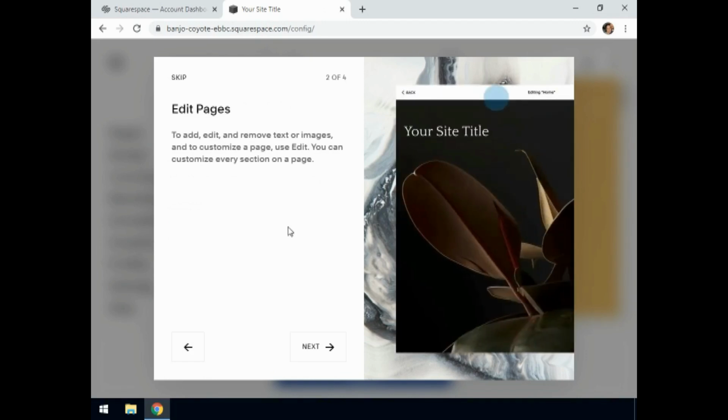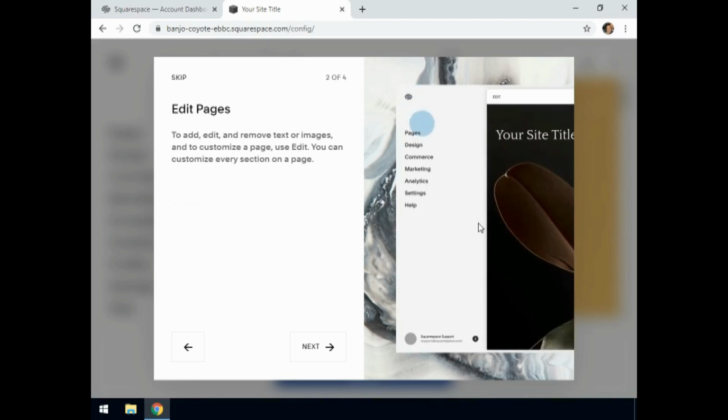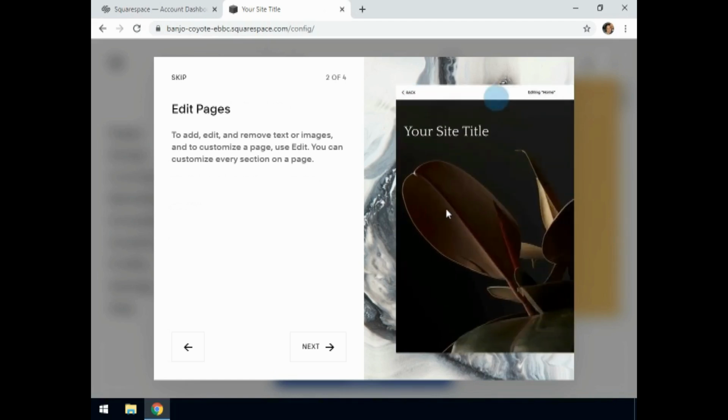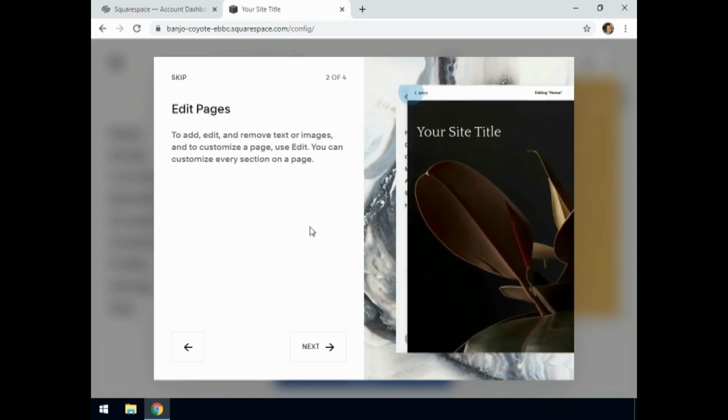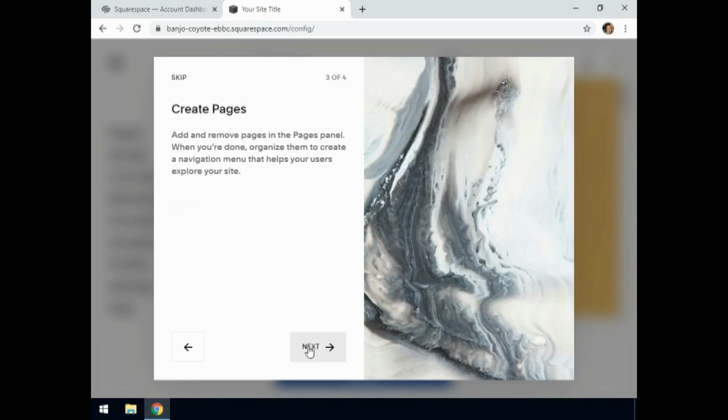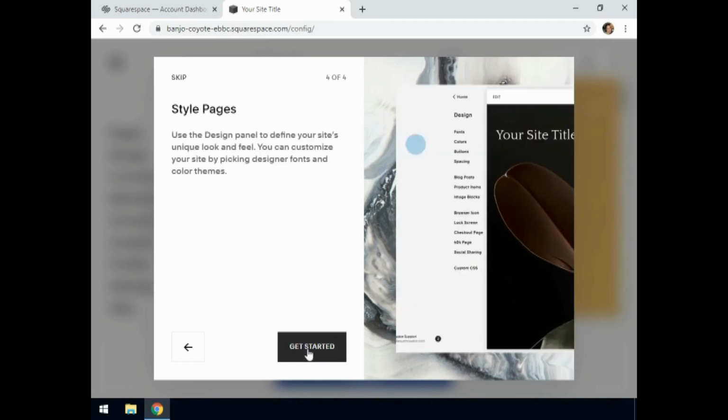And Squarespace will show you over on the right a quick tutorial on how to edit and adjust your website, but we're going to move past that now. So click Next, Next, and then Get Started.